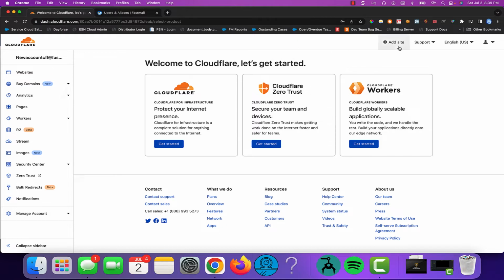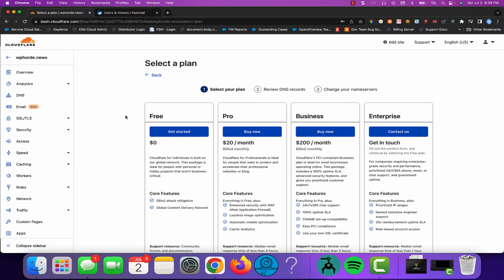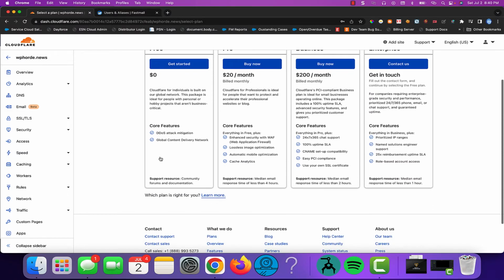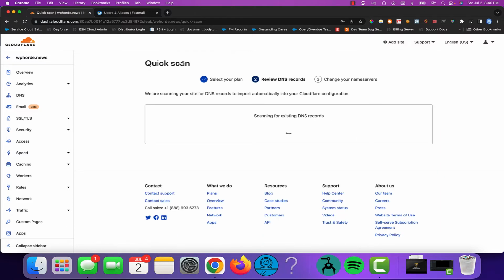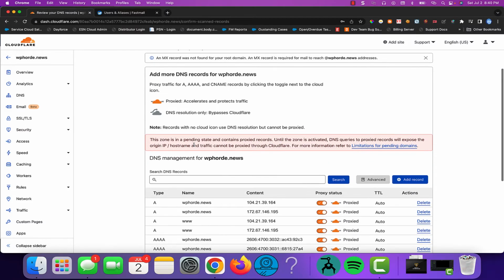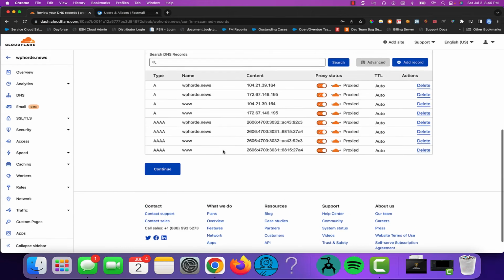And then what we want to do is click Add Site at the very top and then put in our domain name. In our case, WPHorde.news. Once we have that, we're going to make sure that we select the free option here. We don't need to pay for anything, so let's go ahead and click on Get Started. Once it starts, it's going to scan the existing DNS records for this domain, and it's going to show them on the screen here. We're going to ignore that for right now. We're going to go down to the bottom and click on Continue.